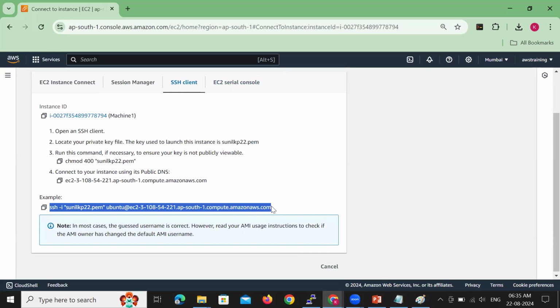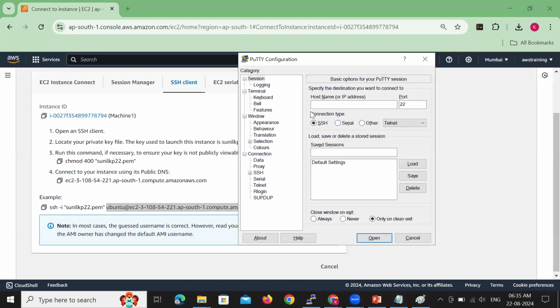You don't need to mention all this. You have to select this one, the public DNS. This is what you have to click, public DNS. You have to select this user at DNS. Select this particular part. You need to have a username for connectivity. User at the DNS, pick up this connectivity string. This will be the host name.